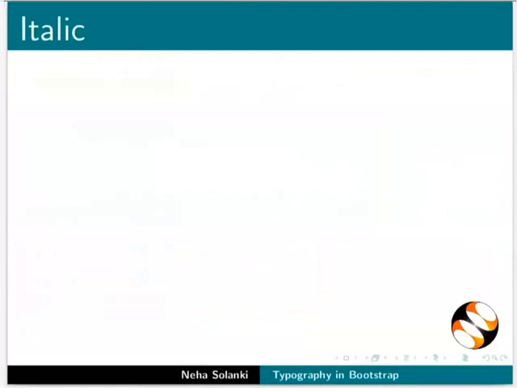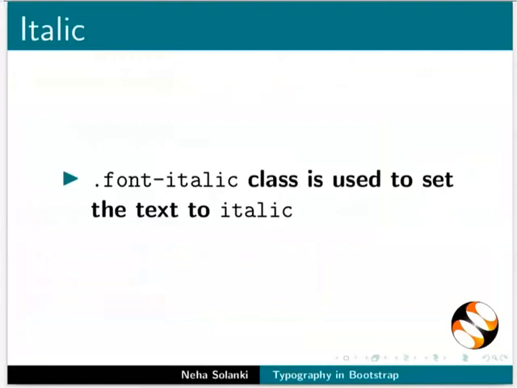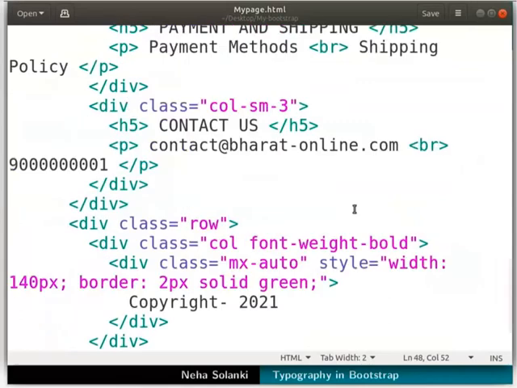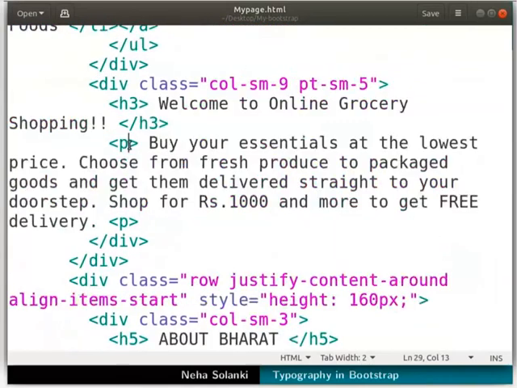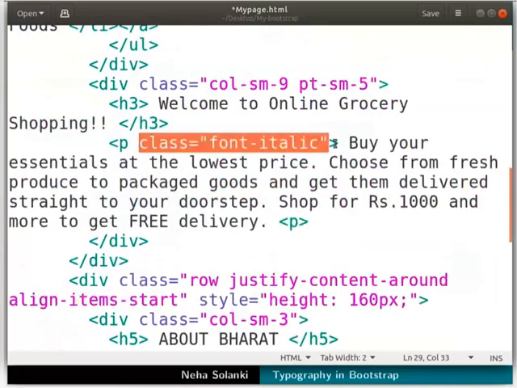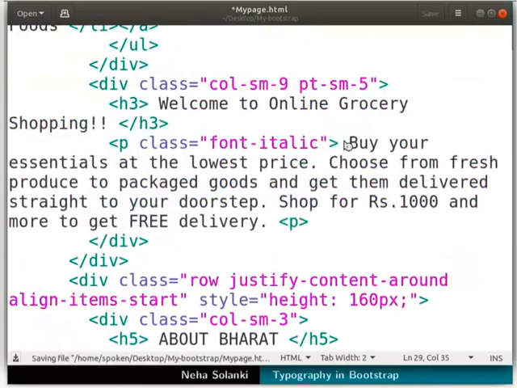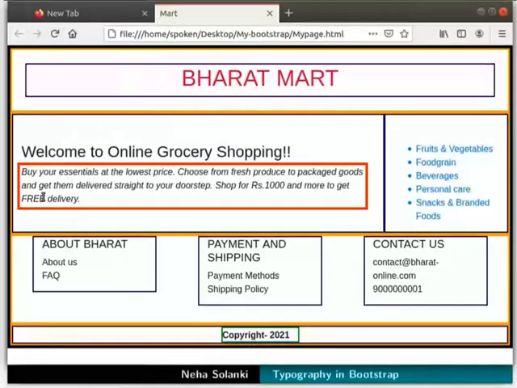Let's understand how to set the text to italic. .fontItalic class is used to set the text to italic. Let us try this. Switch to the mypage.html file. Add .fontItalic class to the paragraph in the second row as shown here. Save the file. Switch to the browser and refresh the page. Now we can see that the text in the paragraph is set to italic.